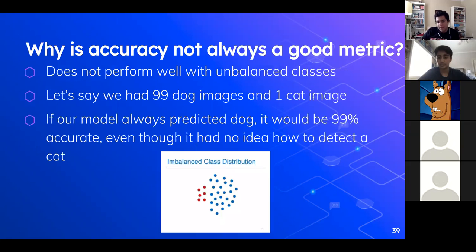So let's talk about why accuracy is not always a good metric. You might think that, hey, my model is 99% accurate, wow, it's doing pretty good. But it does not perform well with unbalanced classes. And classes, again, remember, refers to our types of classification. So if we were training our cat and dog classifier, we have two classes. The first class is cat and the second class is dog, and so on and so forth. If we had multiple classes, we can have more than two classes.